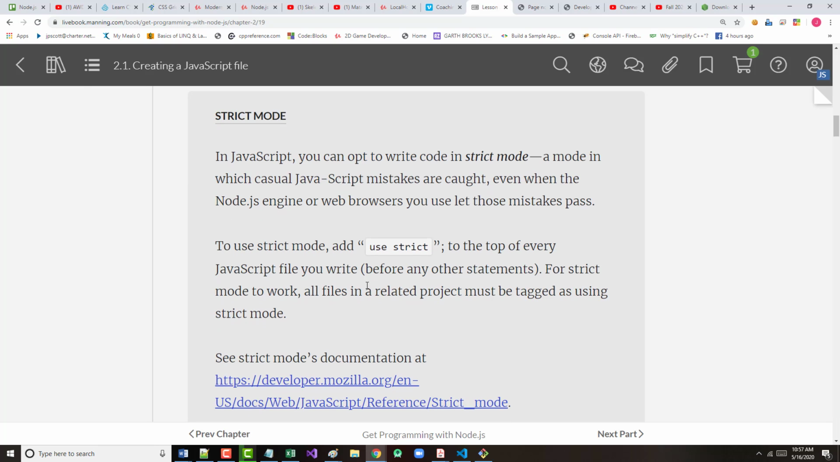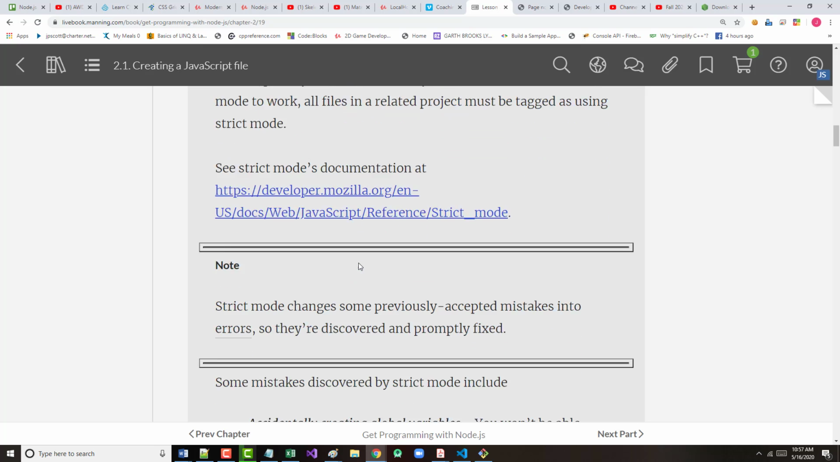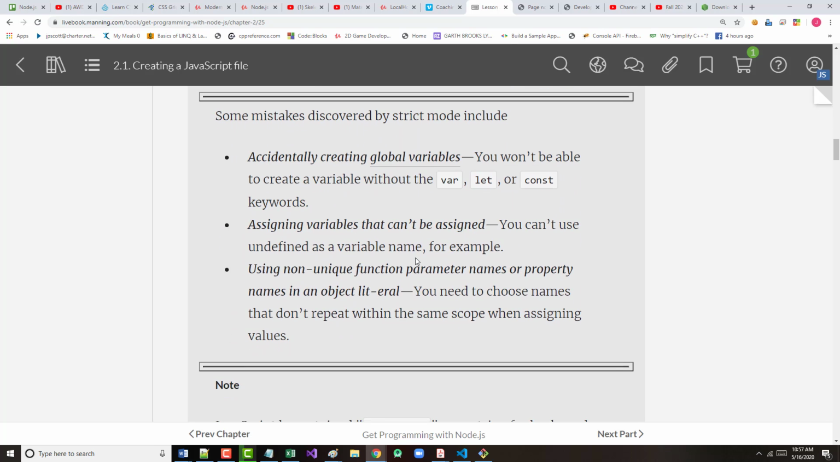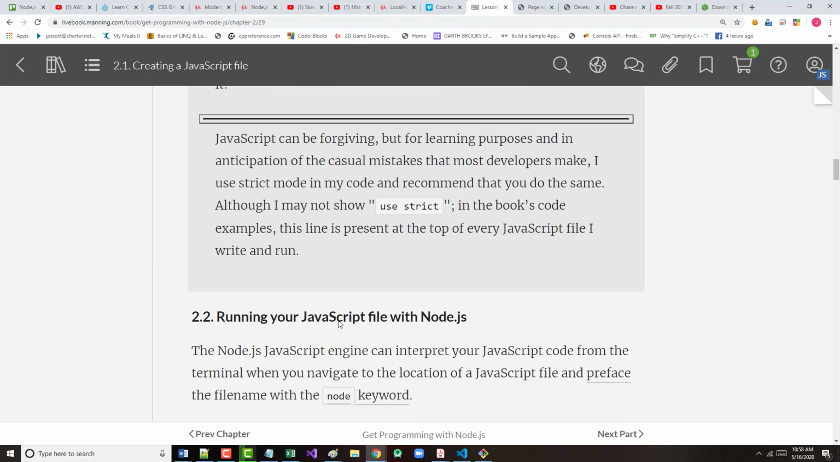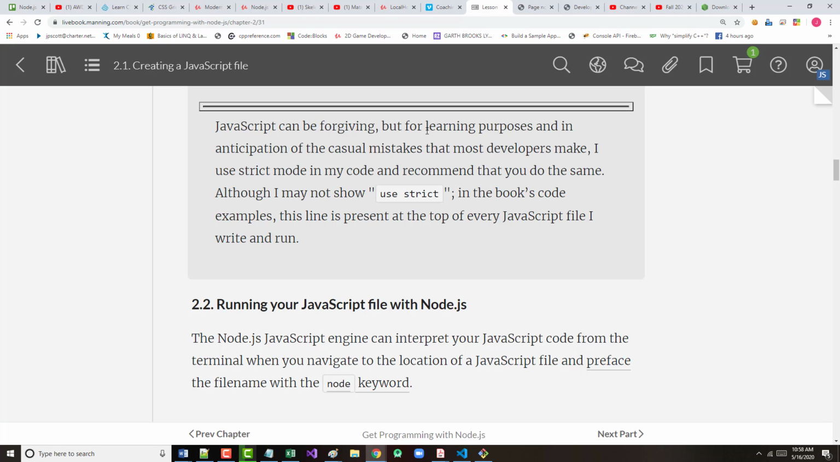If you want more on that, you can read through this. That's not my intention in the lecture right here. But you can see quickly, and I'll try to make it quick, what does it do? You won't be able to create a global variable without using either var or let or const. You won't be able to assign a variable that can't be assigned. For instance, you can't use a keyword as a variable name. You need to choose names that don't repeat within the same scope when you assign values. So you're becoming a better programmer. As it says here, JavaScript can be forgiving, but for learning purposes, we're going to use strict. Okay.